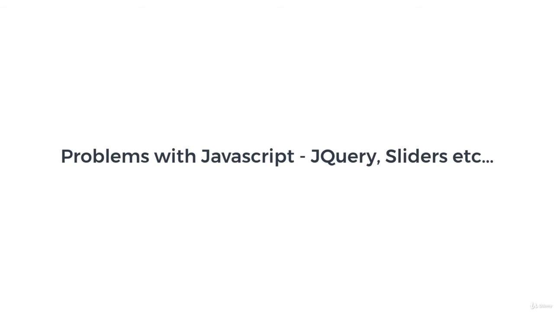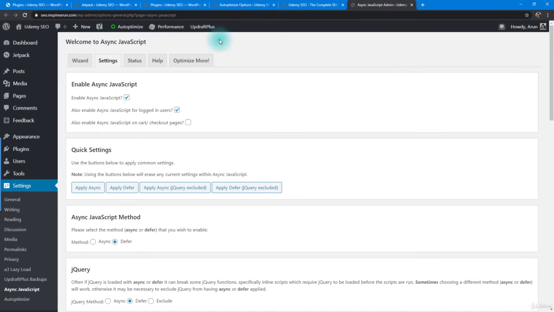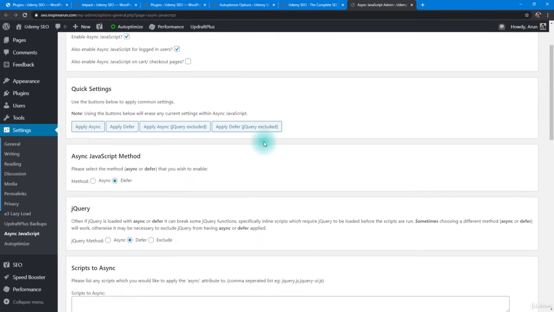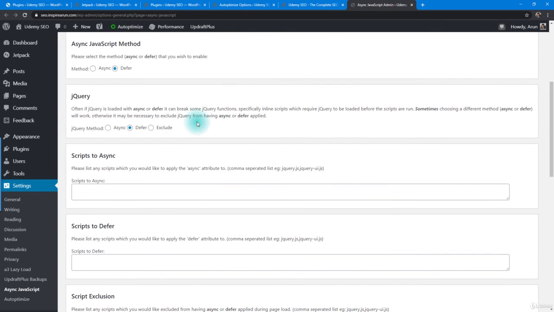Coming to the third problem, if you have any sliders or JavaScript related functions on your website and if it isn't working, then I suggest you open Async JavaScript settings and then exclude jQuery. This will give a drop in your PageSpeed score, but there is no other go.